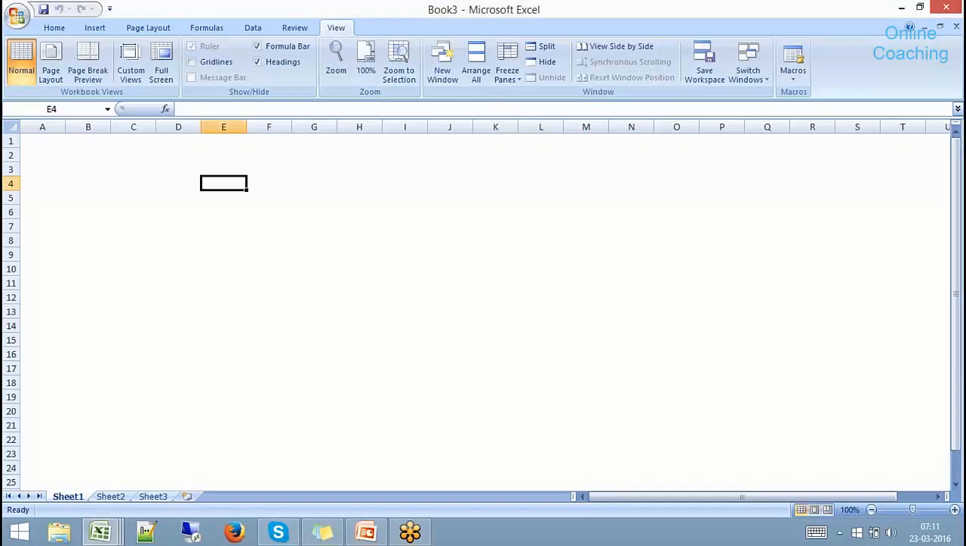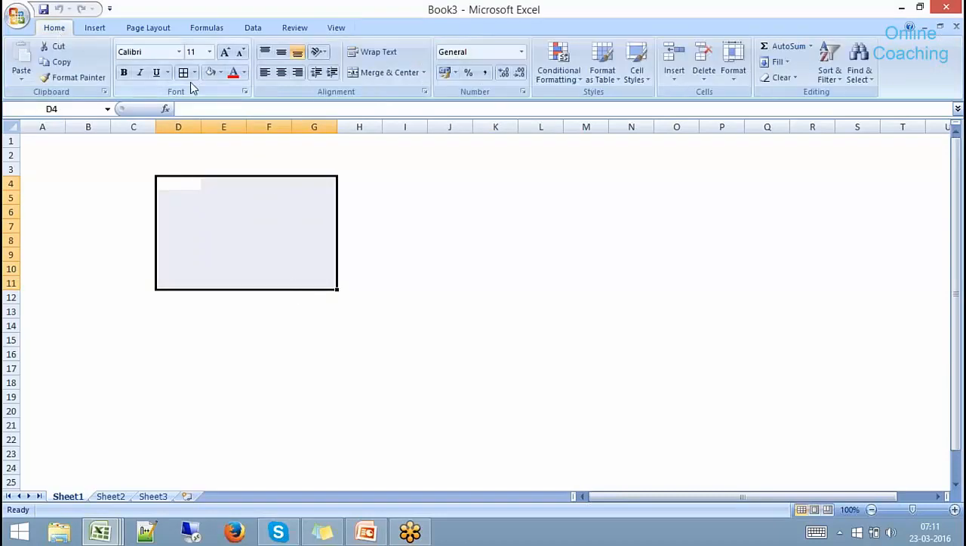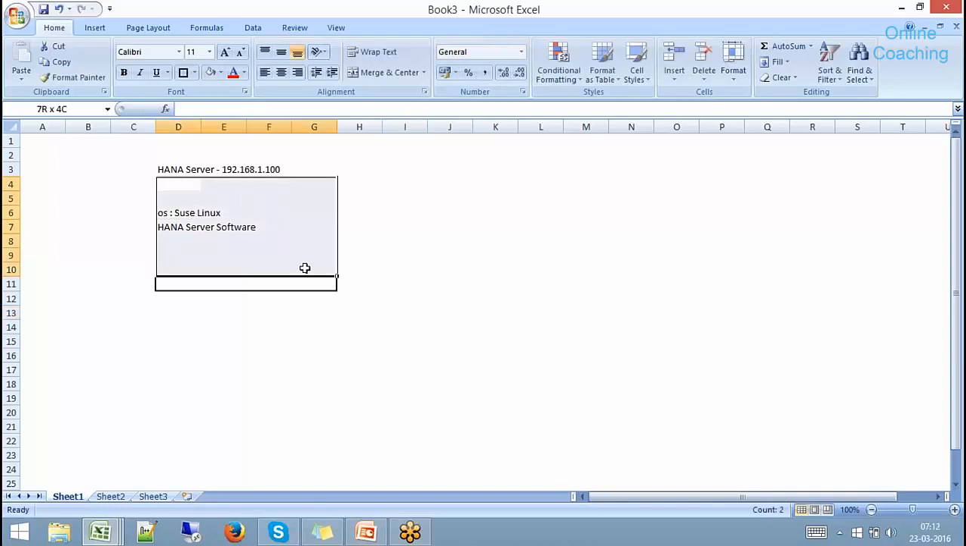Okay. So now we're going to get into the system. Now I've got my HANA server installed. I've got my HANA server running at this IP 192.168.1.100. This is the IP where my HANA server is running. And at this server, I have the OS as SUSE Linux, and I've got HANA server software installed. Now this is my HANA server.